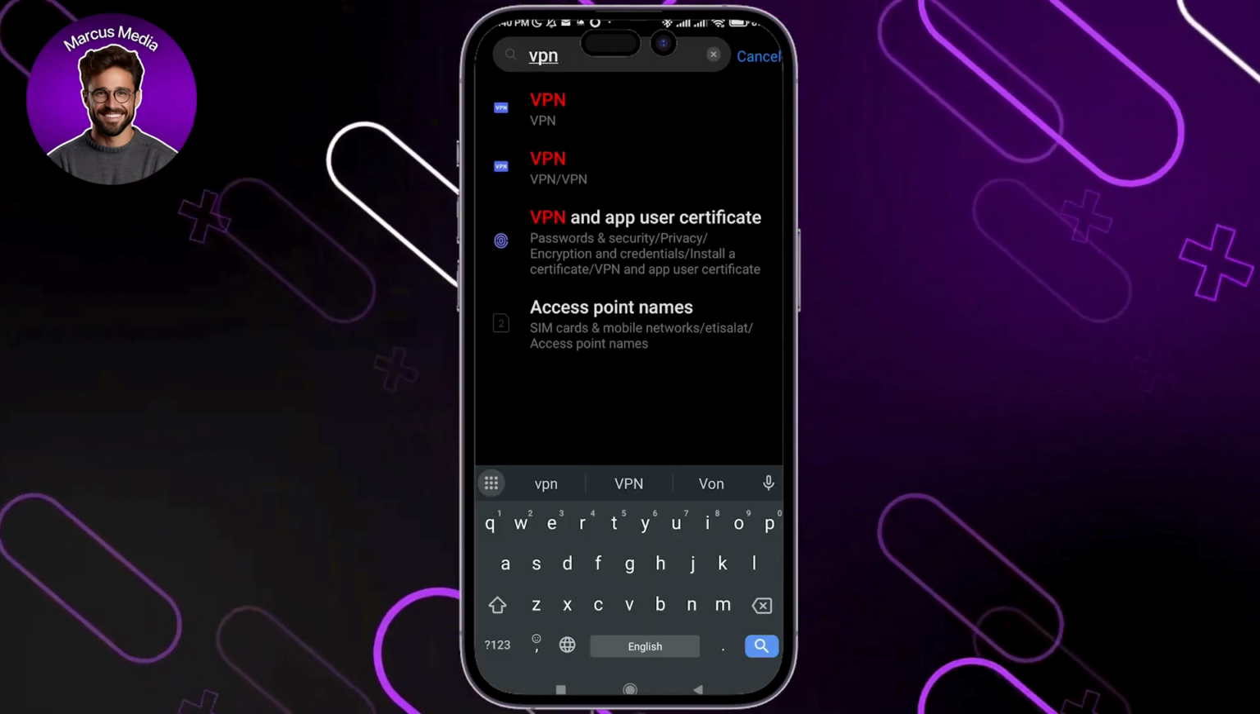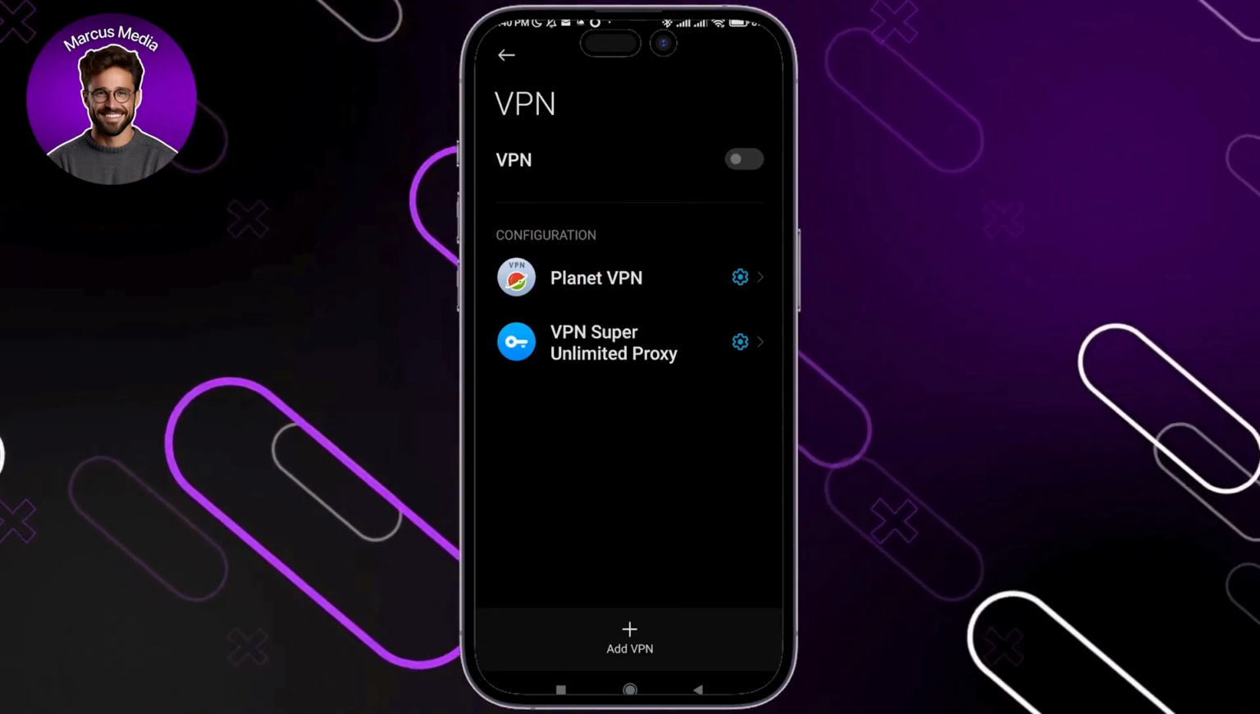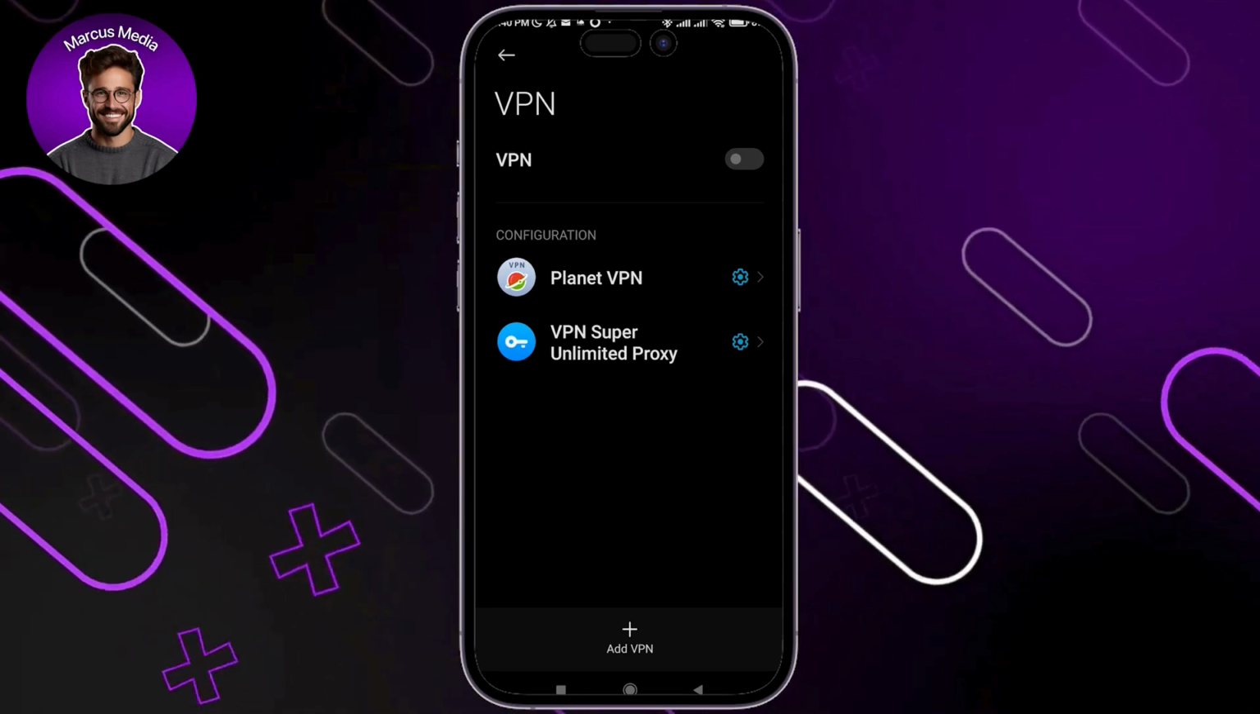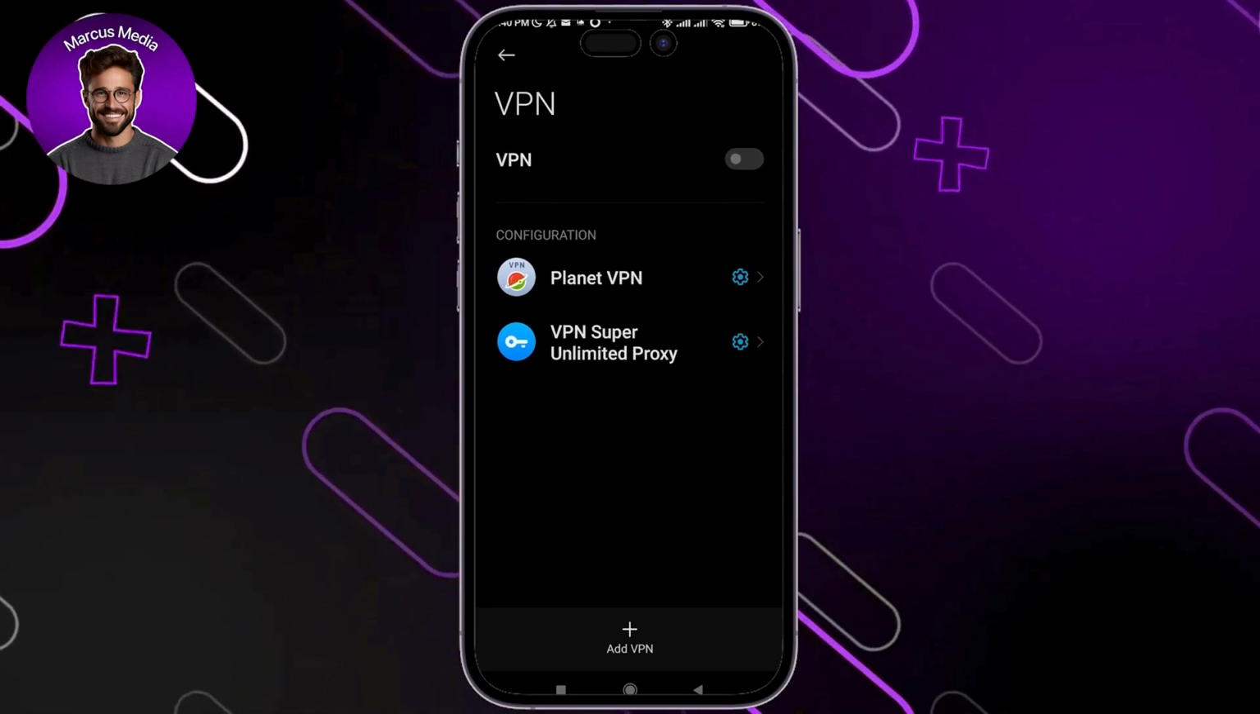So here I will go to the settings, then search for VPN and check if I'm turning any VPN on or not. So here in my case, I'm not actually opening a VPN.